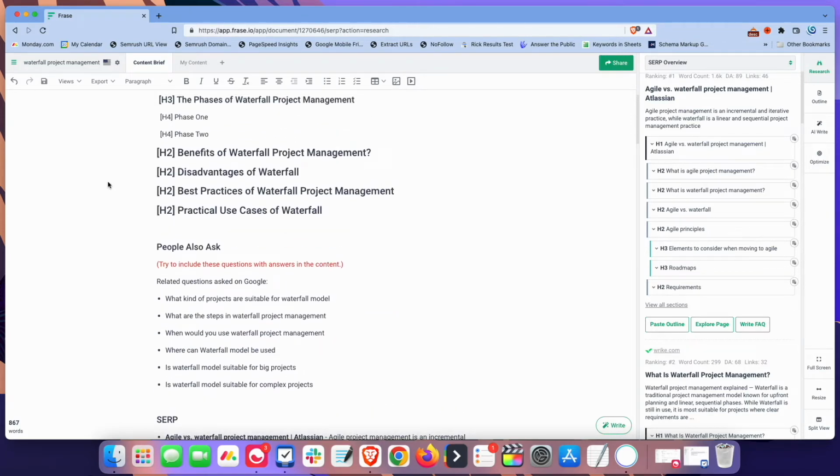Now, the other way that I'll use these is sometimes, and in this case is probably one of those times, instead of including these in the content itself, I'll actually rename this section. And what I'll do is I'll tell the writer to create an FAQ section with these questions and appropriate answers.